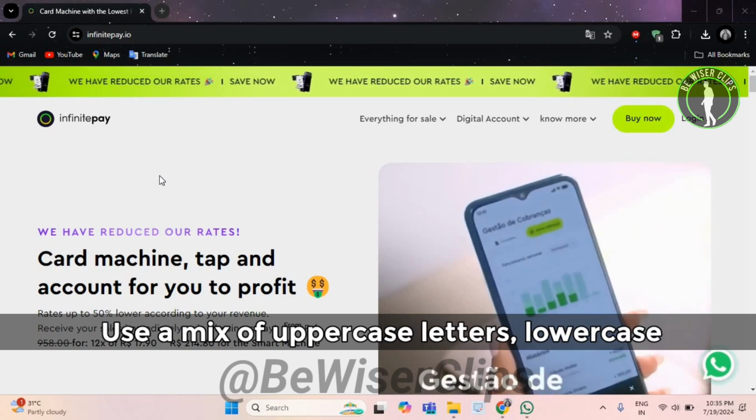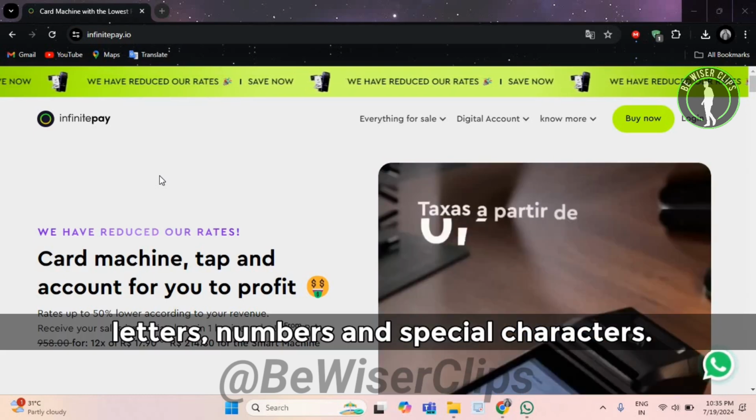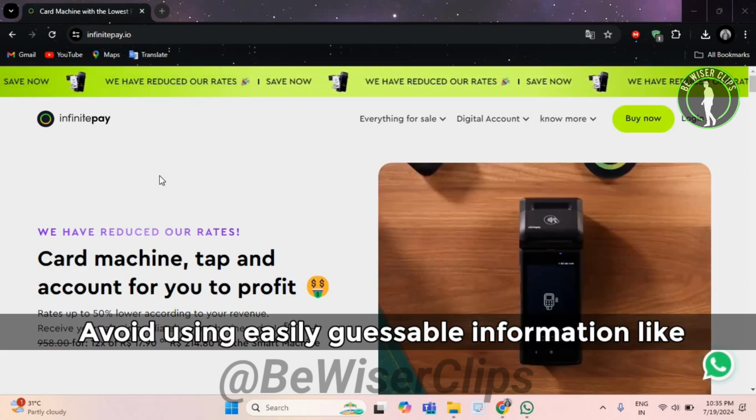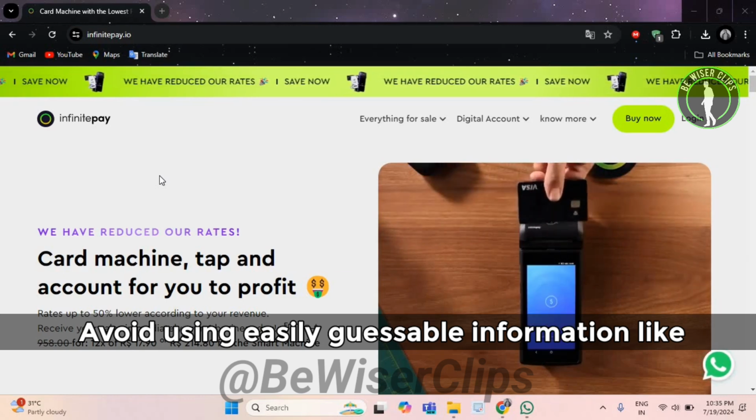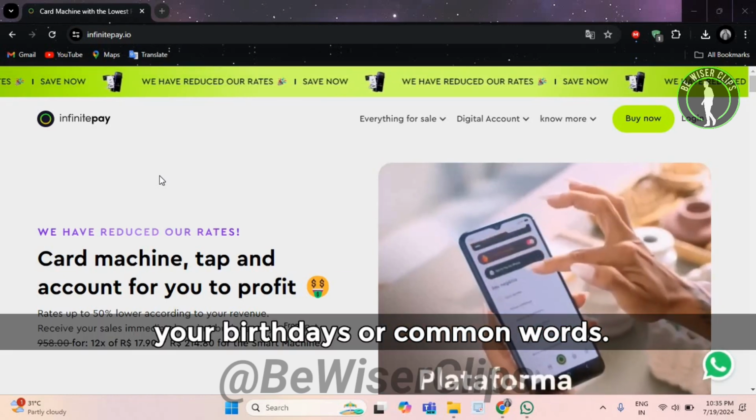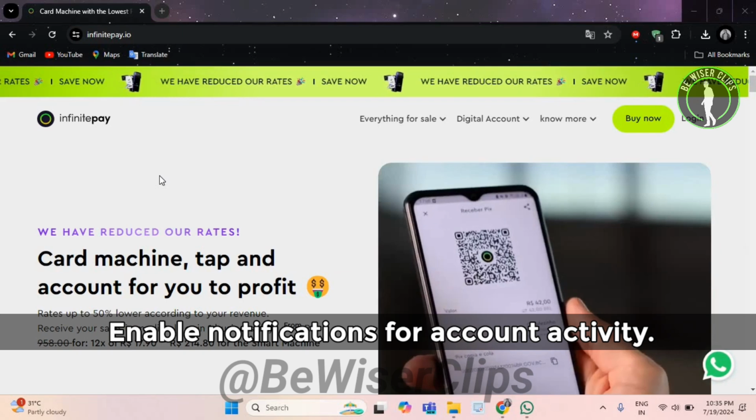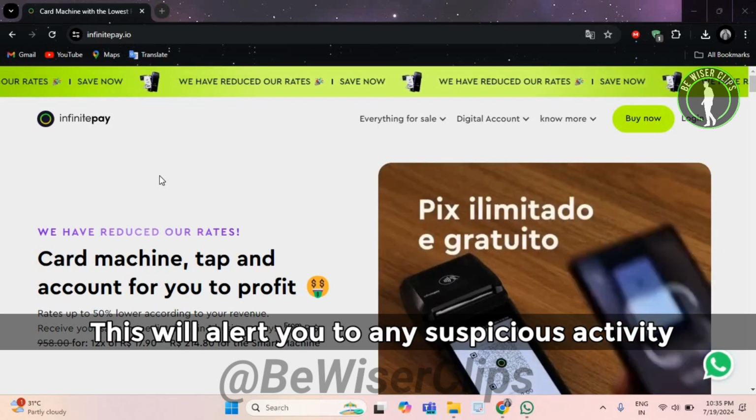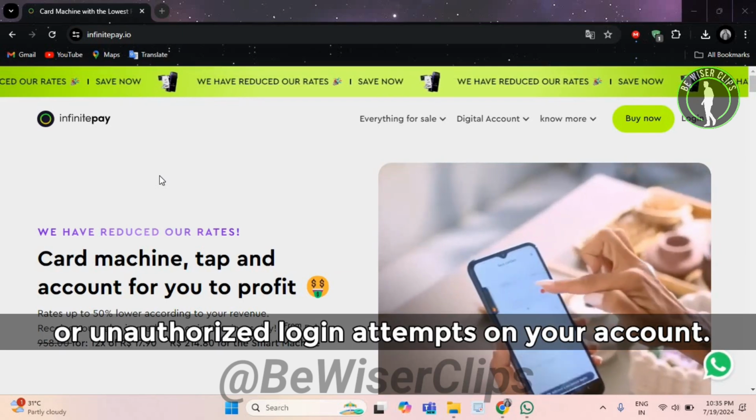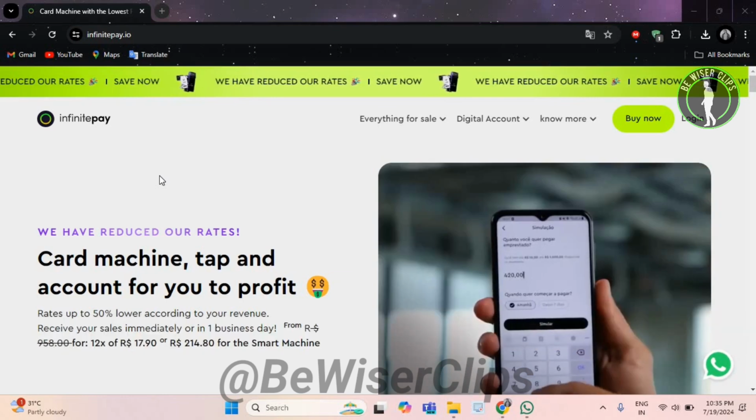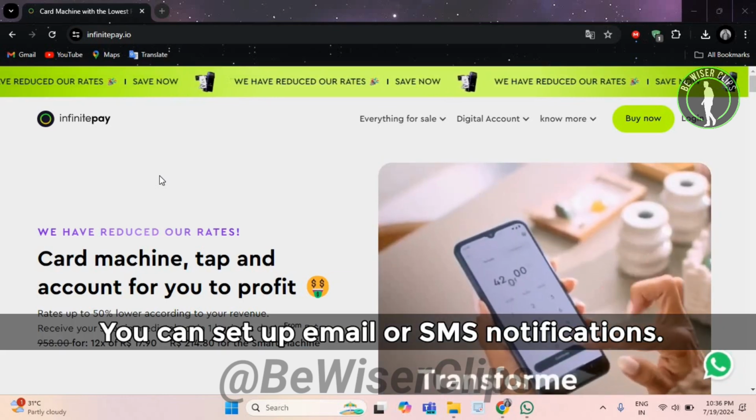Use a mix of uppercase letters, lowercase letters, numbers, and special characters. Avoid using easily guessable information like your birthdays or common words. Enable notifications for account activity. This will alert you to any suspicious activity or unauthorized login attempts on your account. You can set up email or SMS notifications.